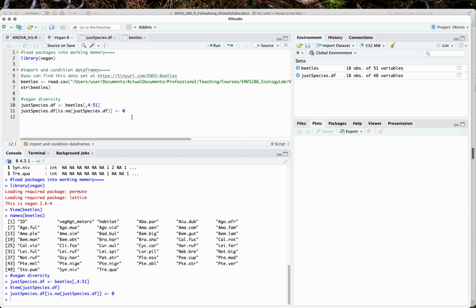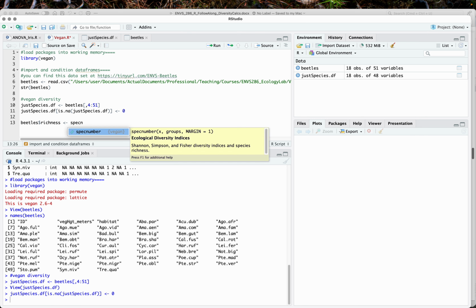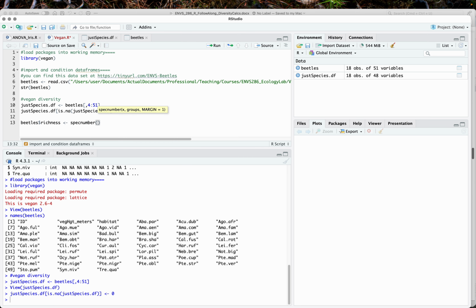And the crazy thing now is we're going to slap these columns back on the original beetles data frame, not just the species. So check this out. We're going to go beetles, and I'm going to make a new column called richness. I could have called it anything, like beetle richness, but richness is pretty straightforward. And then I'm going to use the specnumber function from vegan. You can tell it's vegan because it's got that little vegan right there. RStudio is very helpful with these types of things. It is. It really is.